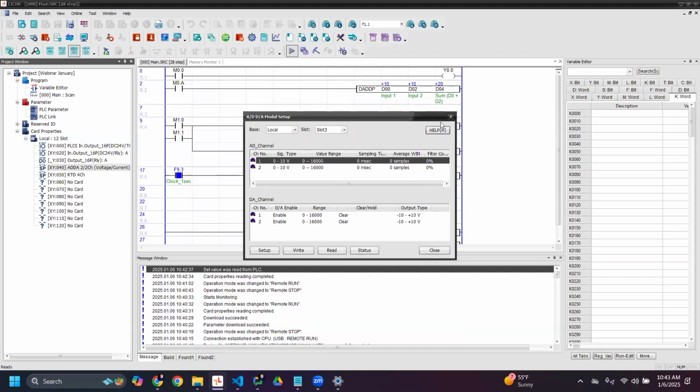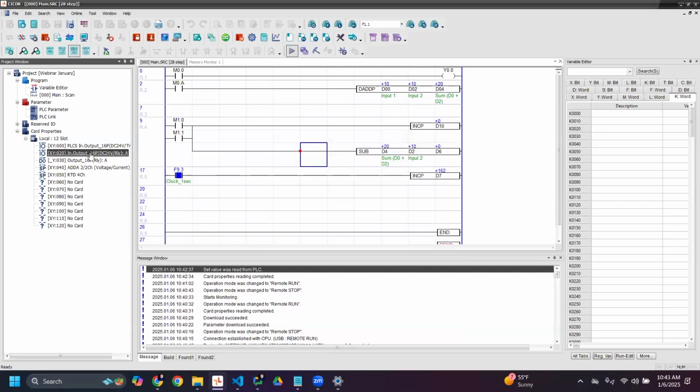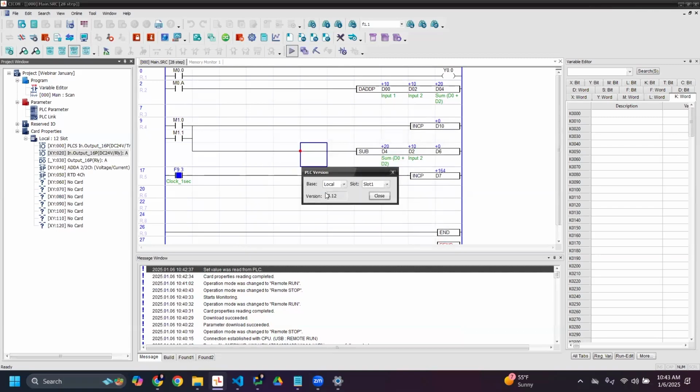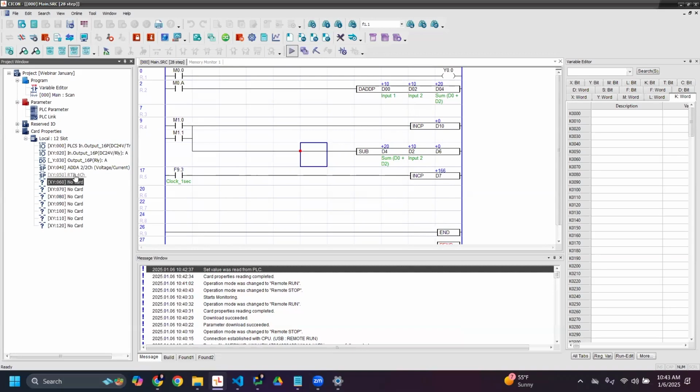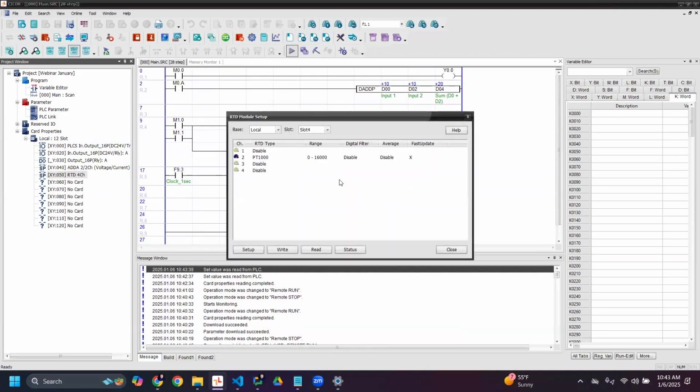So for any module that you would like to interact with on your chassis, you can do so by just double clicking and finding its information as such here.